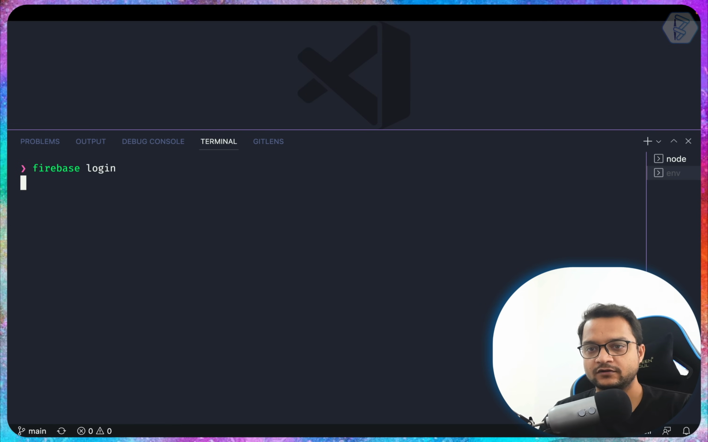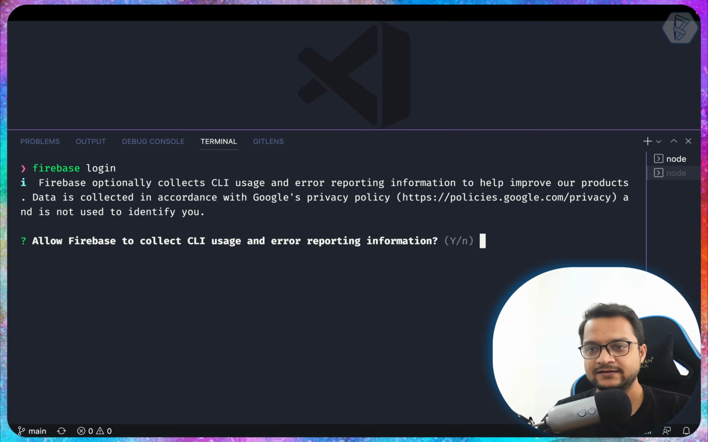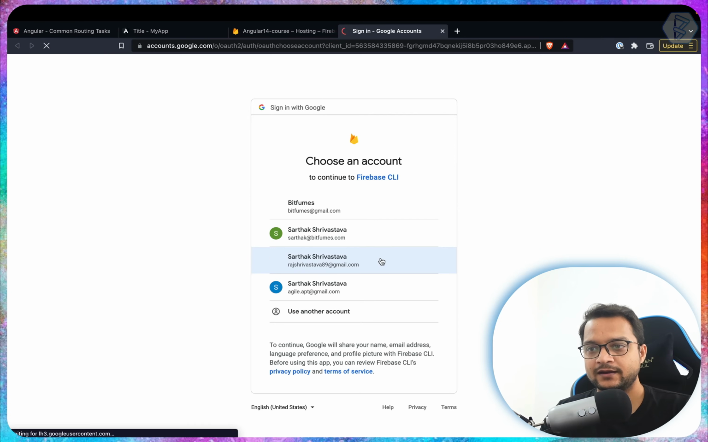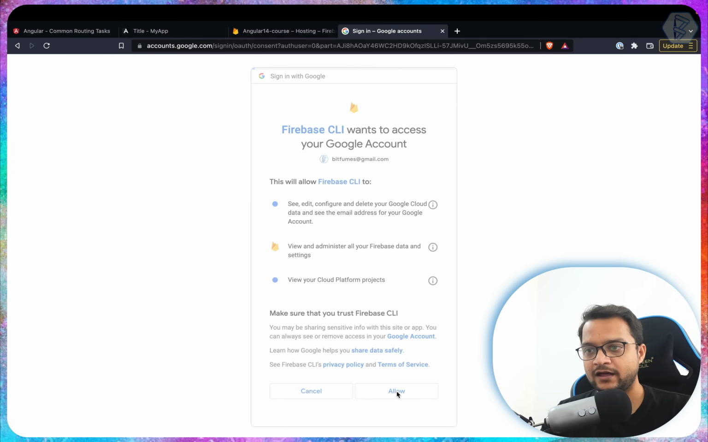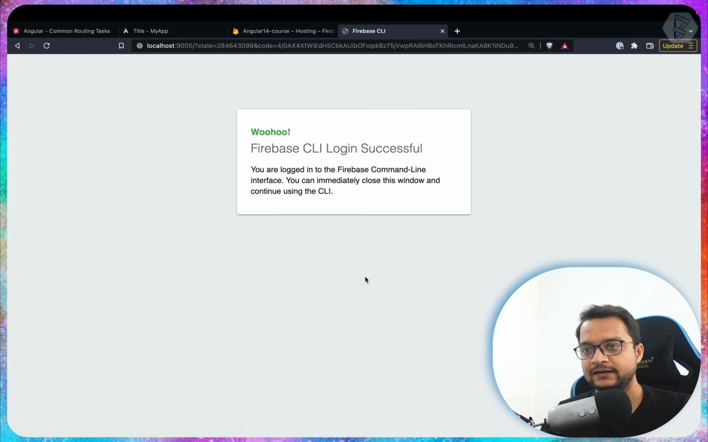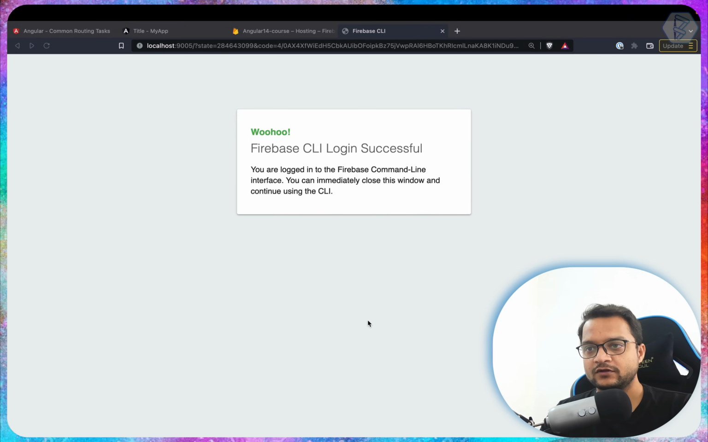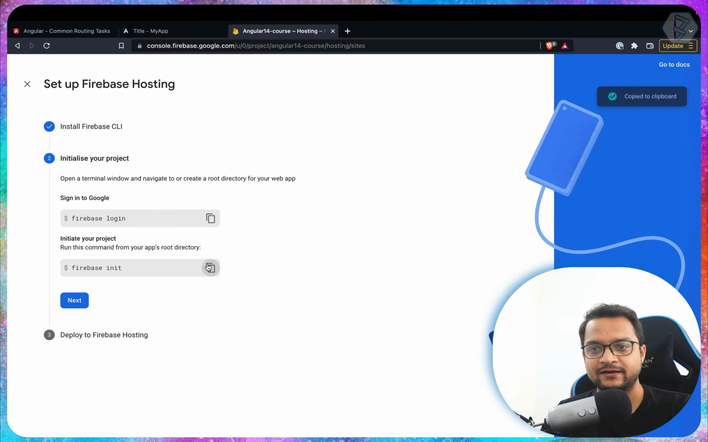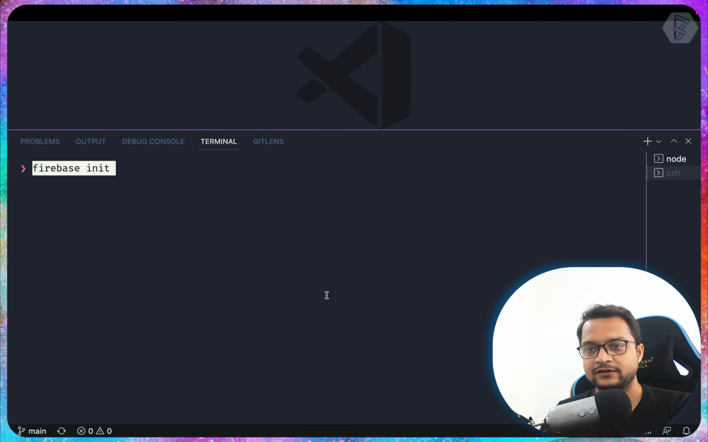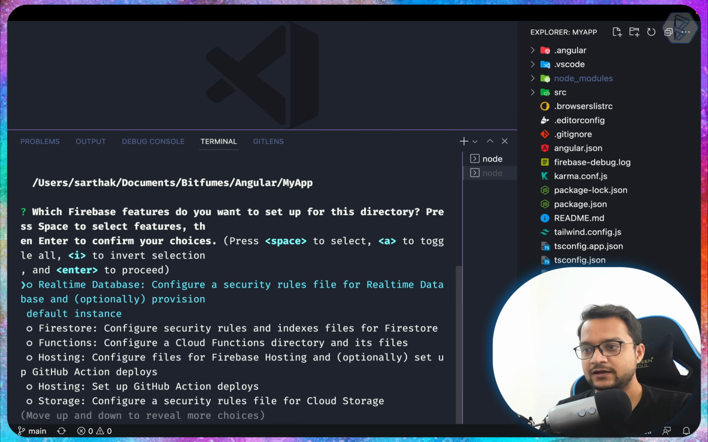So now let's do the firebase login, and it says allow Firebase to collect information from CLI. I say yes, and now it's doing this. So I allow, and now it's done. It says Firebase login is successful. Close this window, and then it says firebase init. So I do the firebase init, and you can see now one firebase debug log is created.